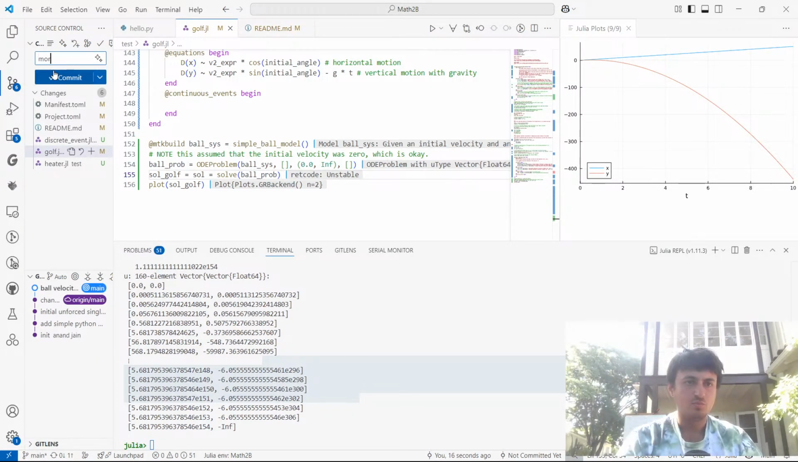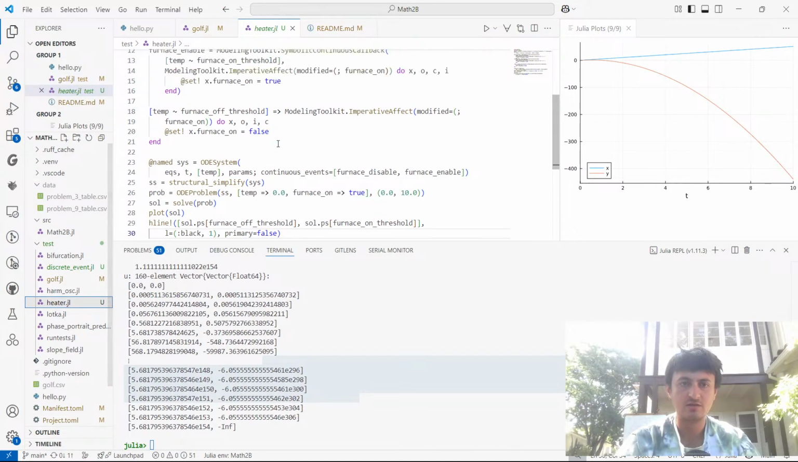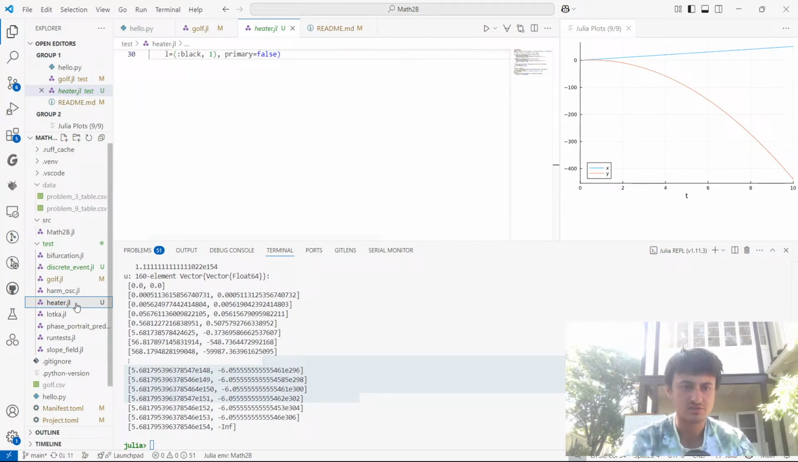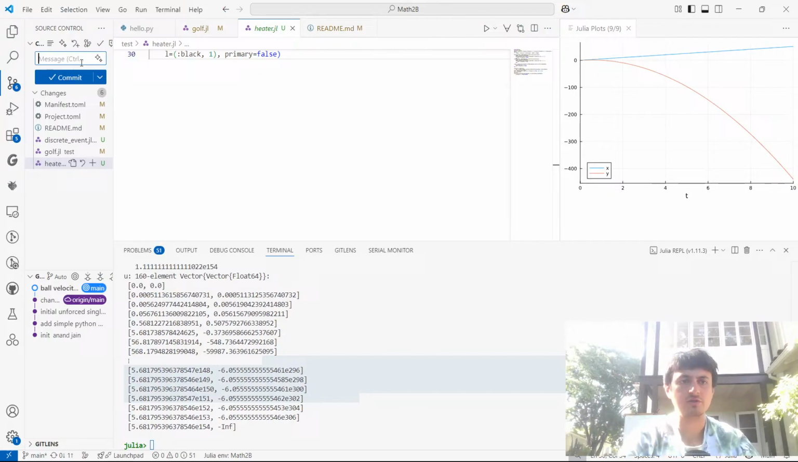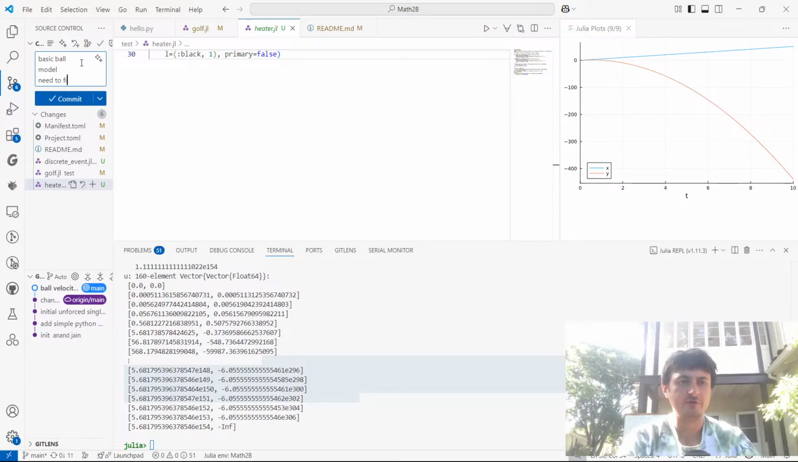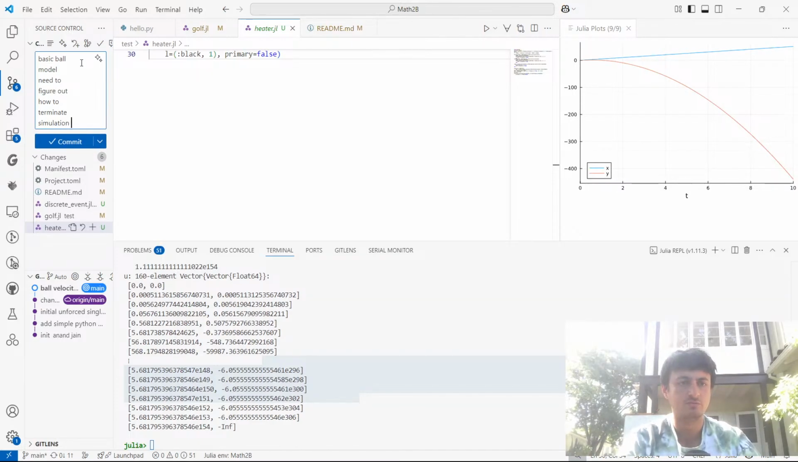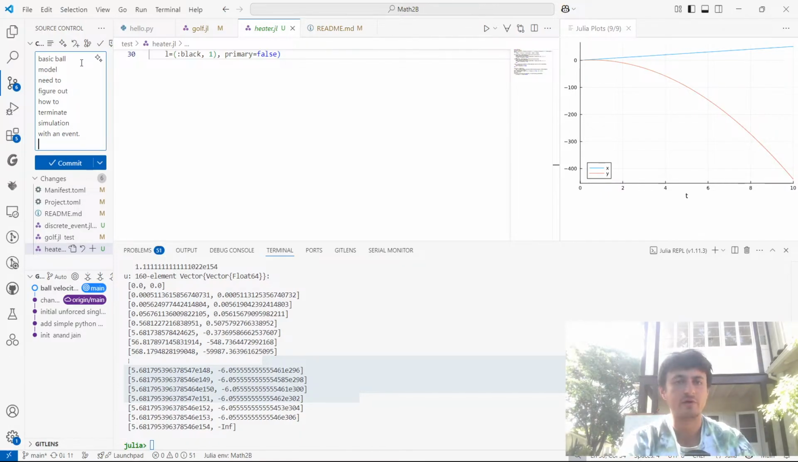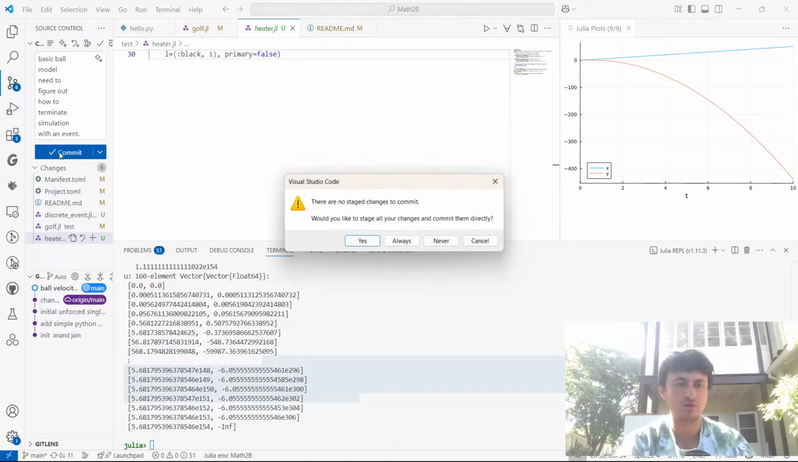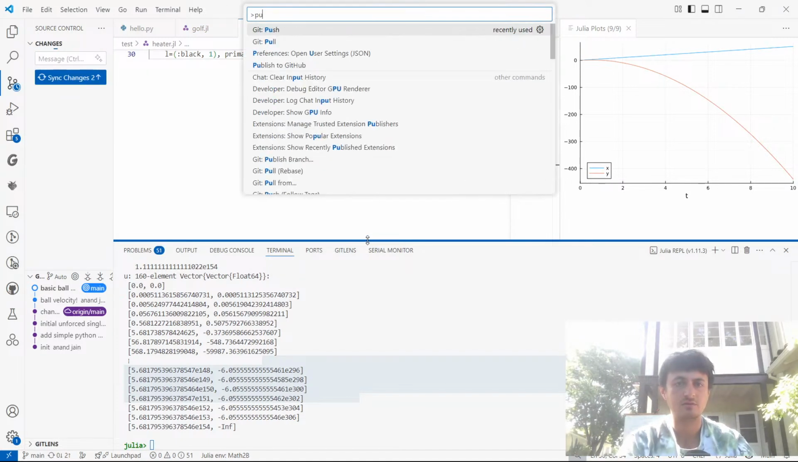More to dos. So wait, we can delete, actually, we can delete heater because this is just copied. Whatever. I'm just gonna leave it in. More: basic ball model, need to figure out how to terminate simulation with an event. Okay, so that's actually pretty good progress, I would say.